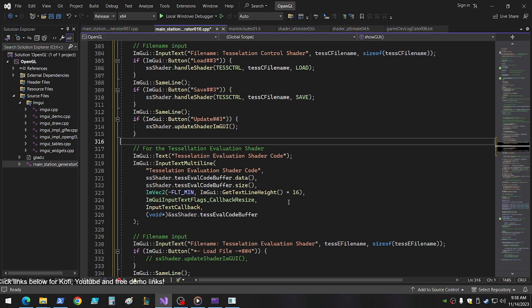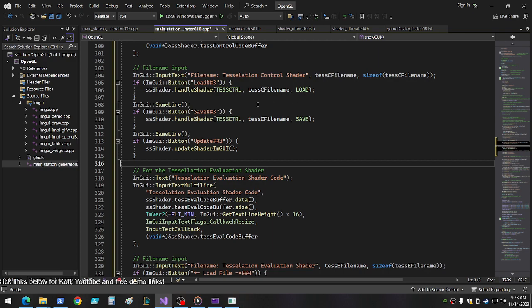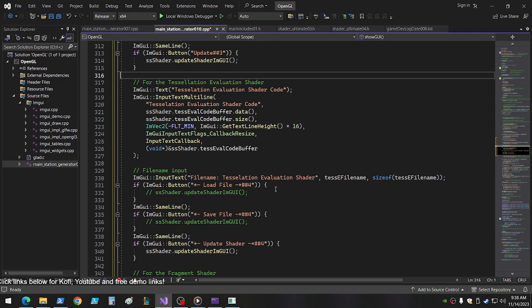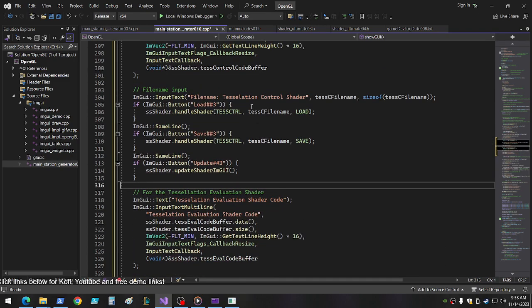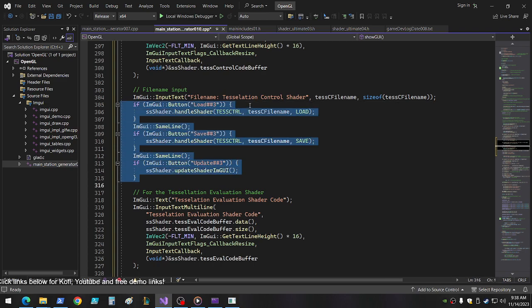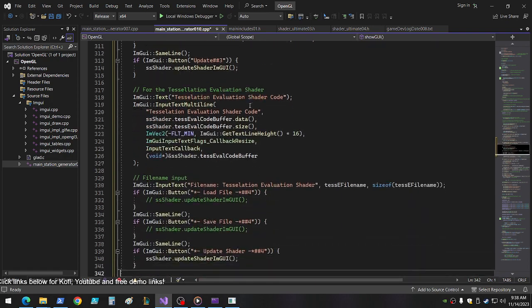Tessellation evaluation shader. Okay, so I think that's good for the tessellation control shader. And then let's just copy this now for the tessellation evaluation shader here.